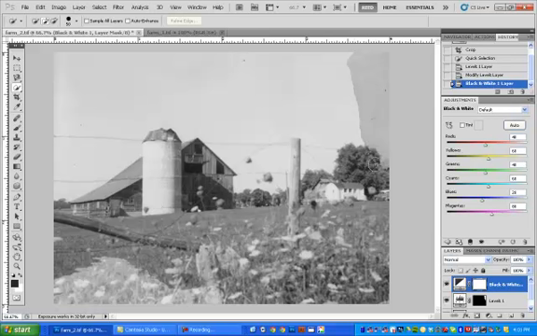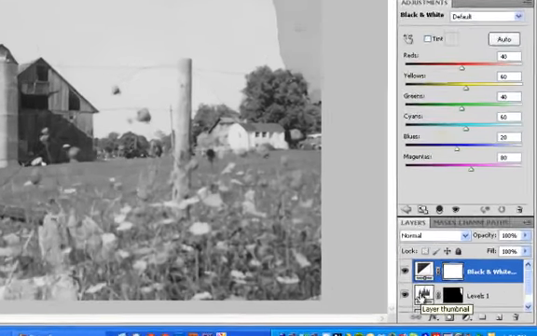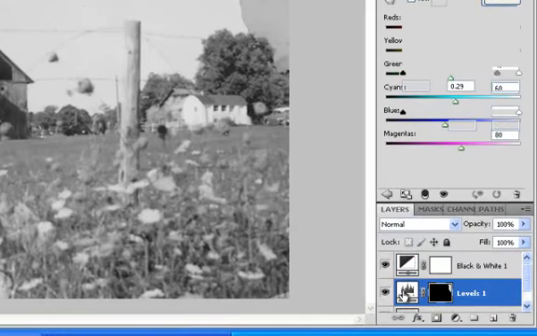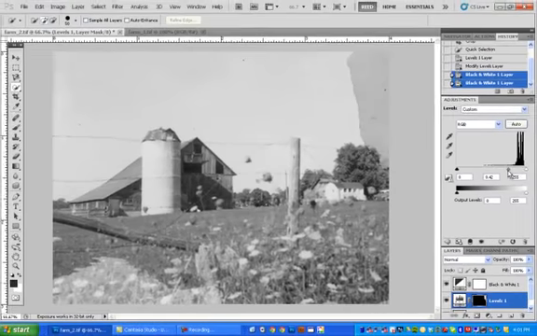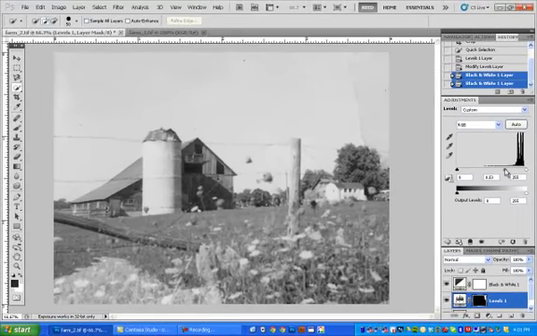I see this is too dark. You can easily go down to your levels. If I click on the levels box again and double click that, it will open up my levels. And inside my levels, I can simply go back and adjust it to where I want it to be. Now I want to make sure the sky matches. I'm not worried about that tree just yet, so I'm going to get the sky as close as possible.